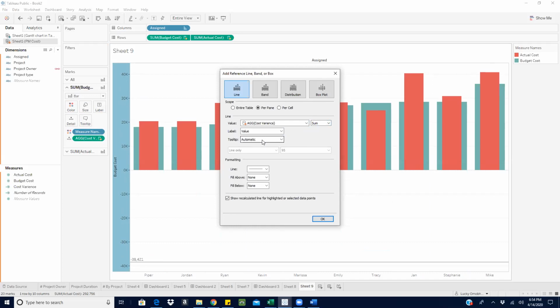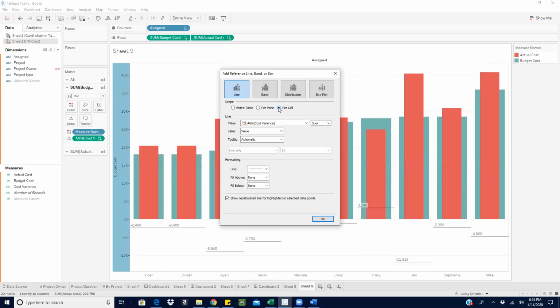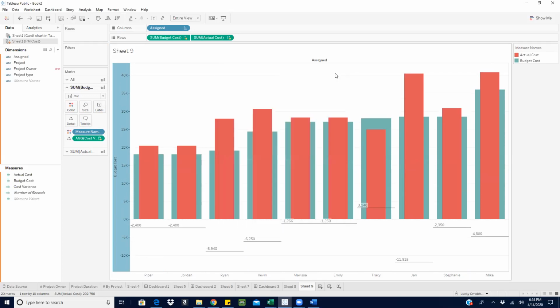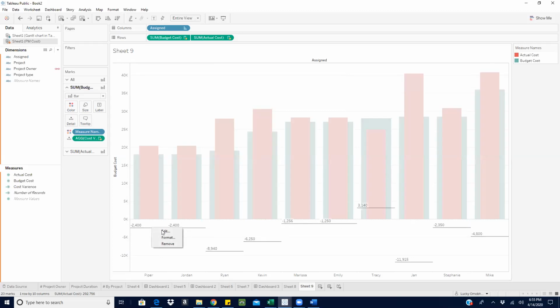That's your value line. No, let's do on panel. Okay, panel, yeah, this one is working, panel. So we can leave it this way. So right here, you can see that this person here went over by, let's edit that line, not panel. It should be per cell.